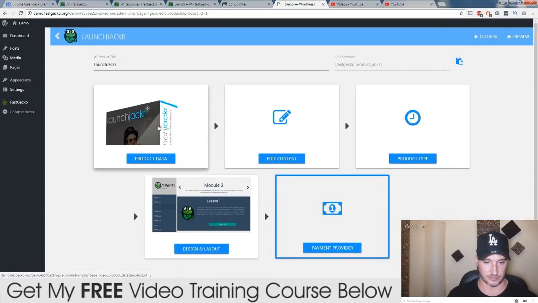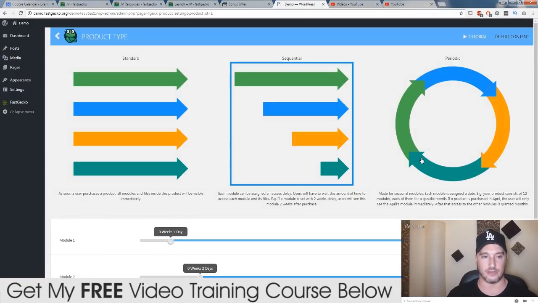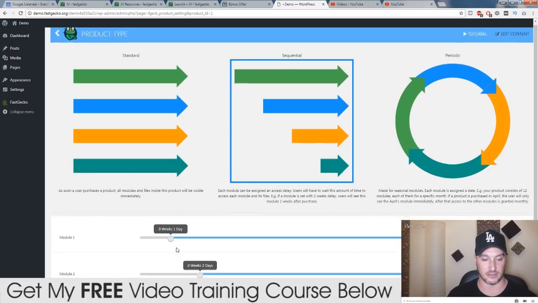Okay, so we've done the product data, we've done the content, product type. Now this is where you choose how you want your product to go out. So you can have it standard, where all the modules go out as soon as somebody purchases it. You can have it sequential, so let's say module number 1 goes out today, module number 2 won't be available for another 2 days, module number 3 will be available this time next week, and so on. You can set all of this up down here.